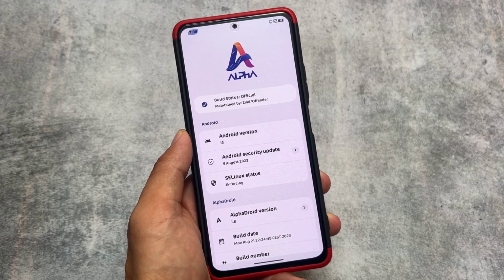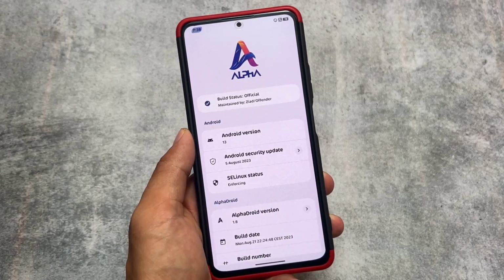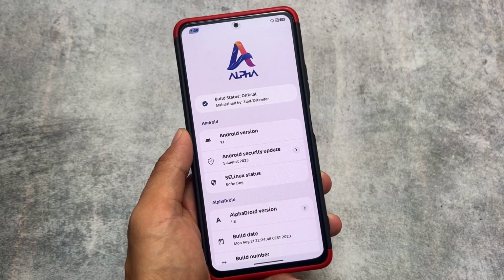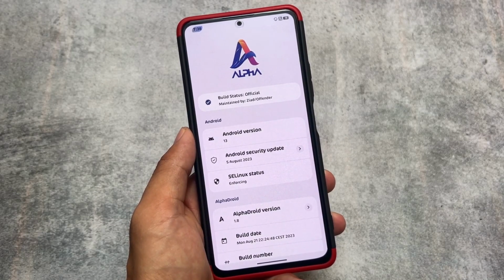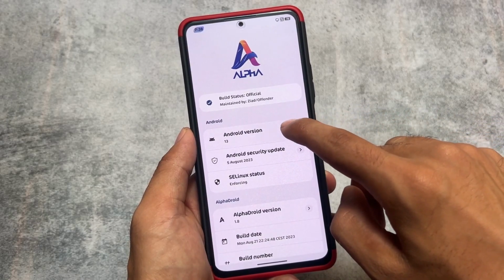This is AlphaDroid, kind of a combination of CrDroid, Droid, or basically all the Droid custom ROMs, and it is quite amazing and one of the most underrated custom ROMs right now. I made a video already on AlphaDroid previous version regarding the features you have and so on.